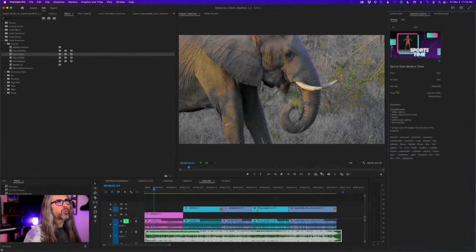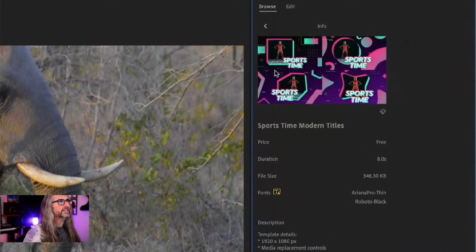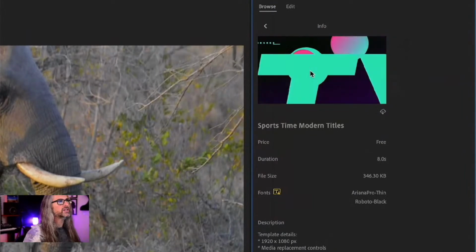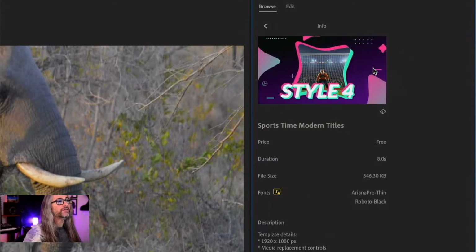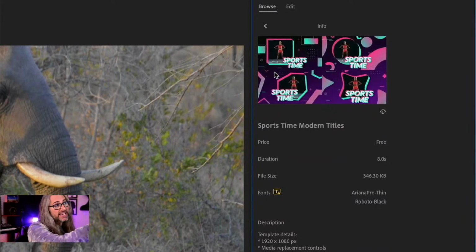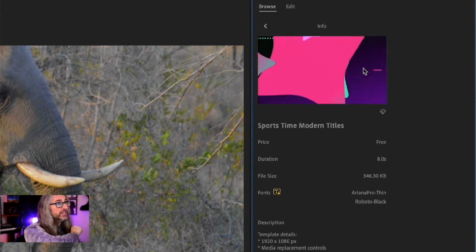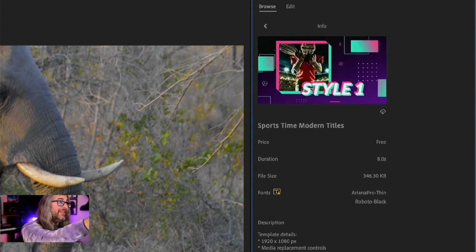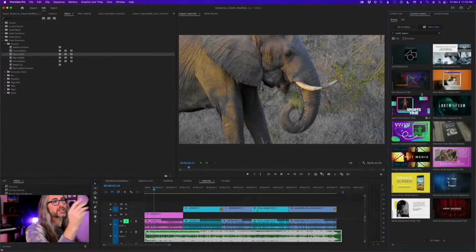And like I was just saying, sports. So here's an example, right? Here they've created these sports modern titles, and you can see that in each of these different shapes, they have different video playing inside of them. The video that is playing inside of those is swappable. So you download the template, you drag your video in there, and then it looks just like this, okay? Super cool, super simple. And these are free ones, all right?